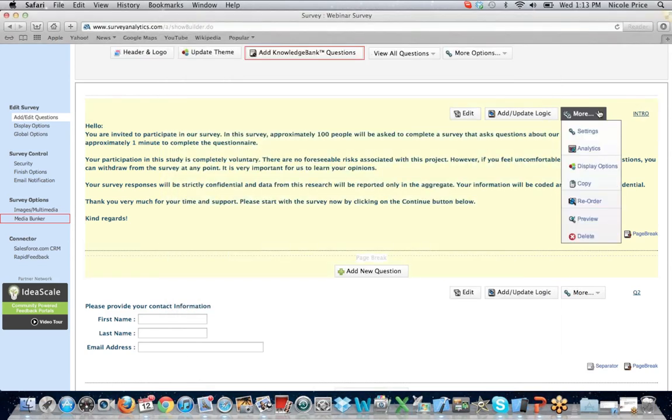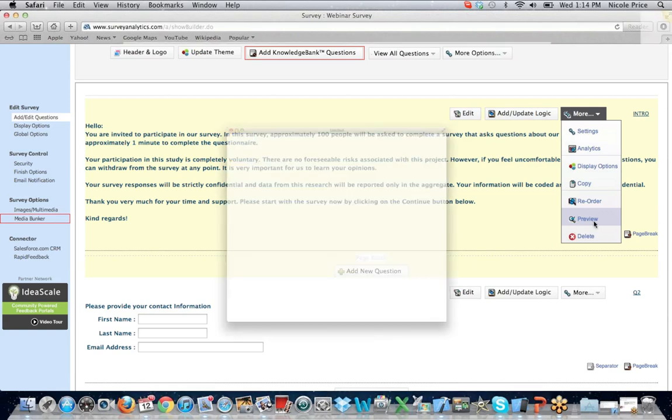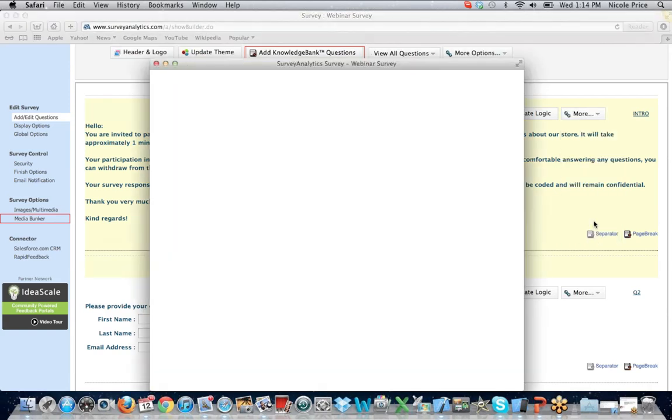And then under More, you'll see that you can, again, alter the settings. You can change the analytics, display options. You can copy this specific question. So if you want to copy it and then move it down the survey and add a similar question type, it just makes the work a little less laborious to do it that way. You can reorder the questions, or you can preview that specific question and how it's going to appear to your participants.